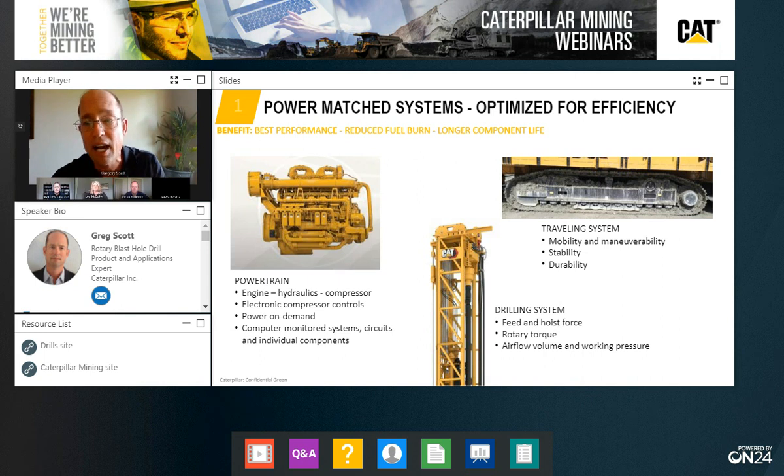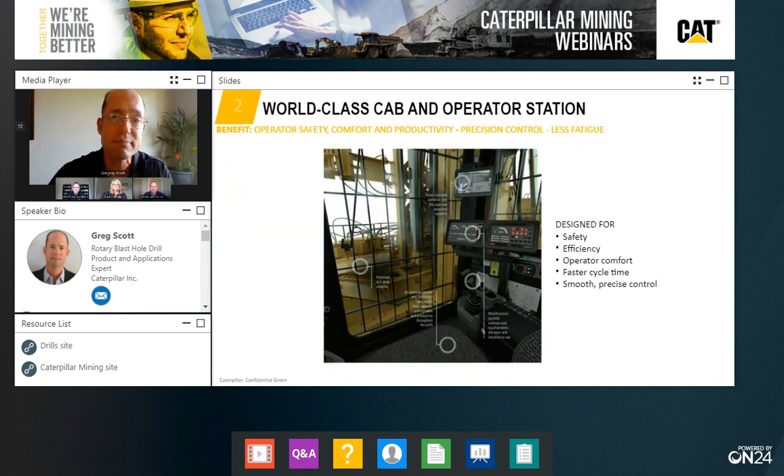When any of these elements are under or overutilized, you pay a penalty, whether it be in productivity, premature bit or tool wear, or elevated fuel costs. At the end of the day, or in the mid or long term, it's also going to give you premature parts consumption. These are all things that we want to avoid. So with that said, let's move to our second feature and talk a little bit about the operator's cab.